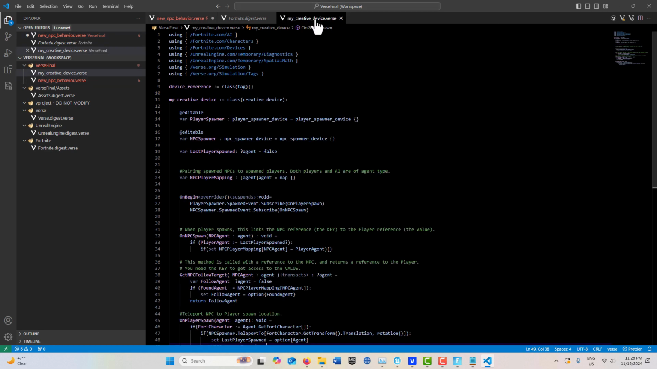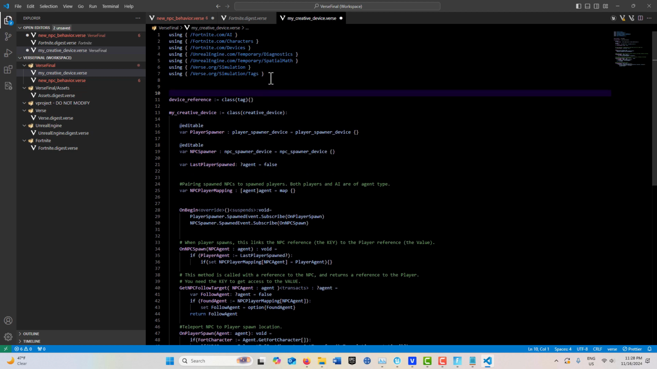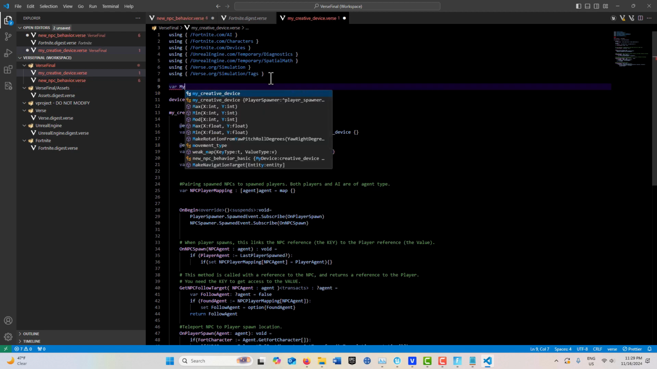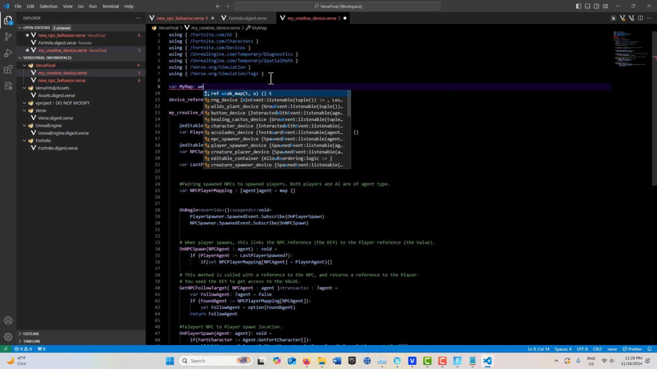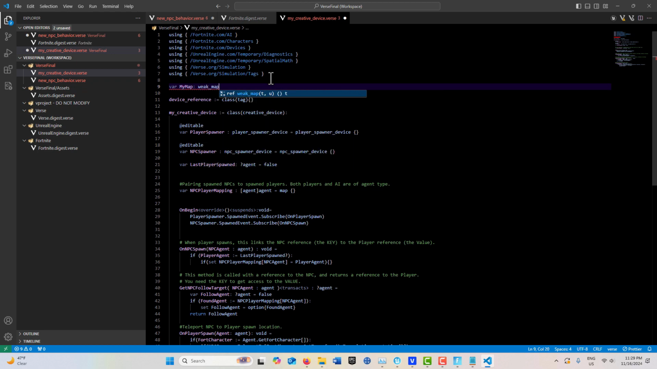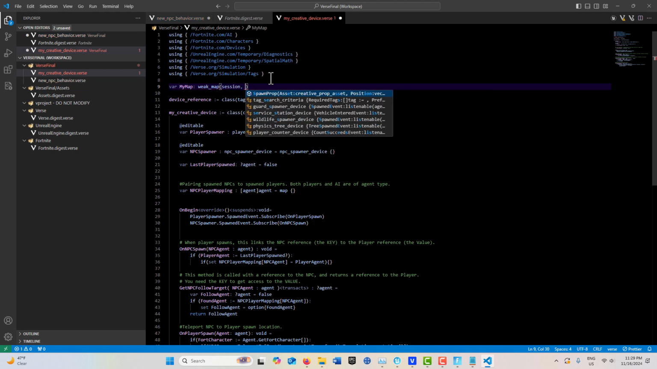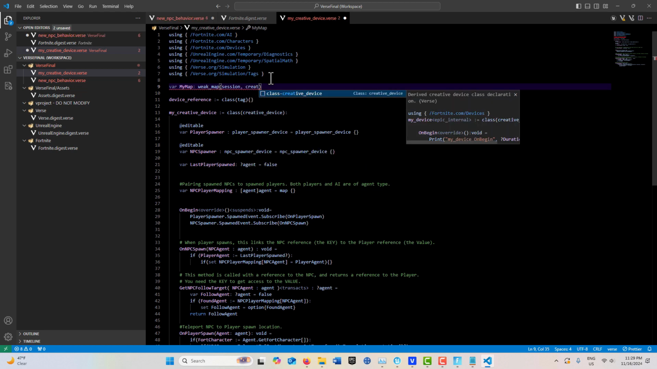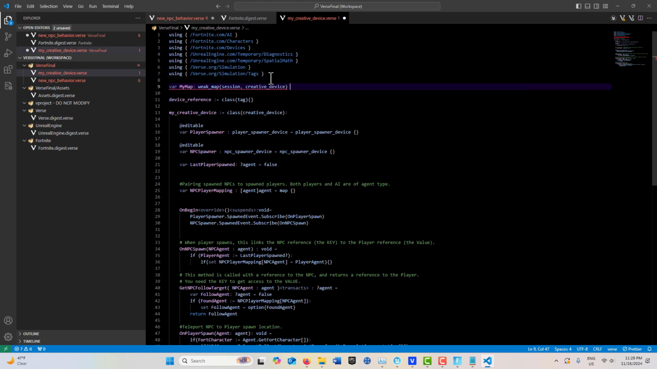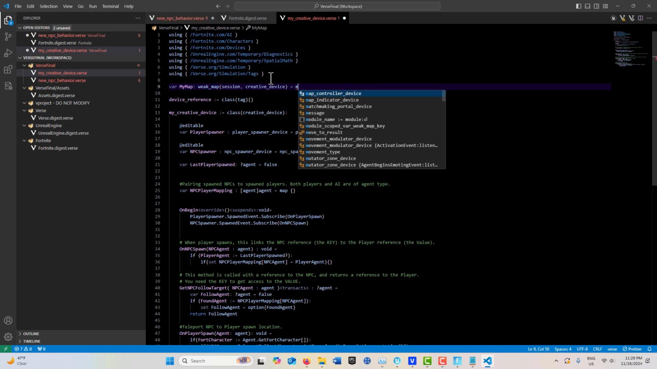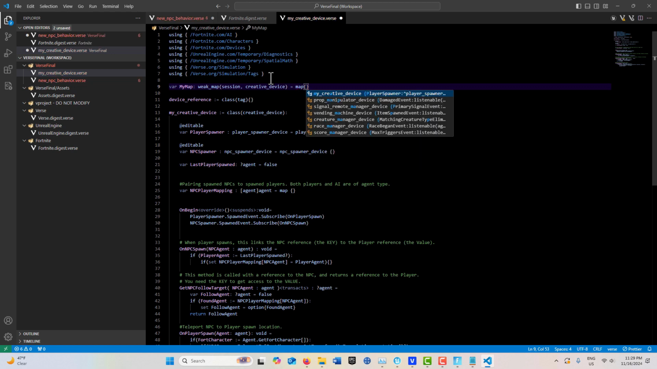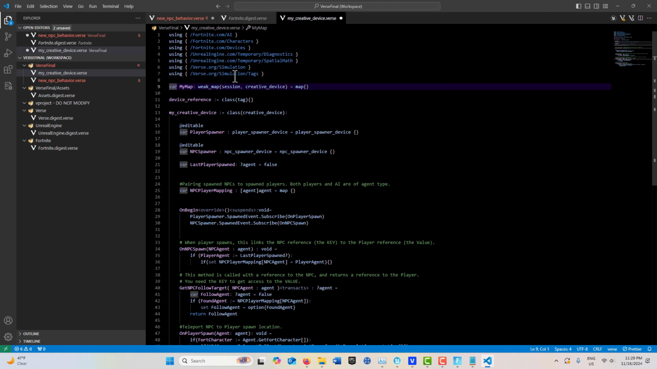So let's go into my creative device. The first thing we're going to do, and I just did a tutorial about global variables so I'll leave a link to that in the description, is go here and type var MyMap, and then weak_map, and then parentheses, and we're going to use the session as the key. There's only one instance of a session per round. Then creative device equals map curly braces.